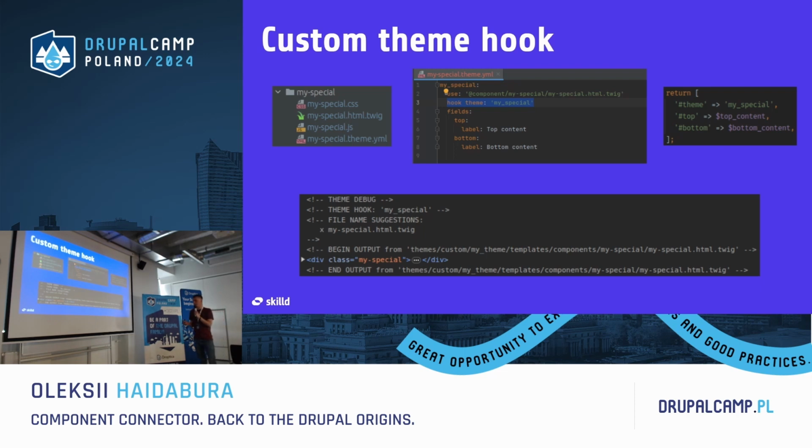And finally, that's a custom hook theme. Okay, how do you usually create a custom hook theme? You need a module, right? You need to prepare hook theme. You need to describe variables or render element.